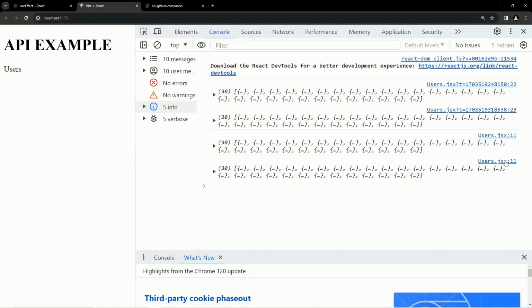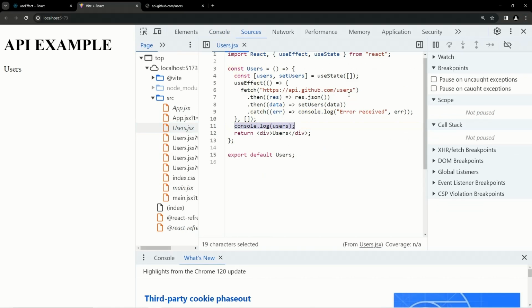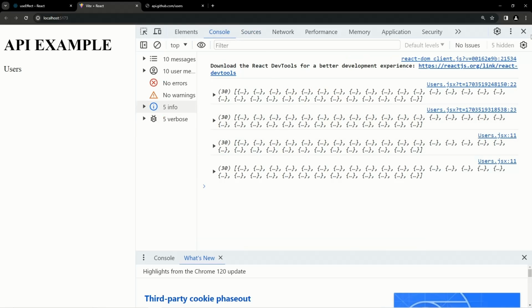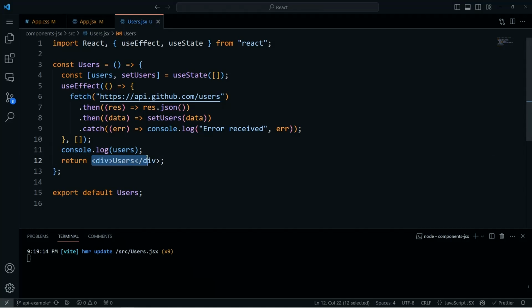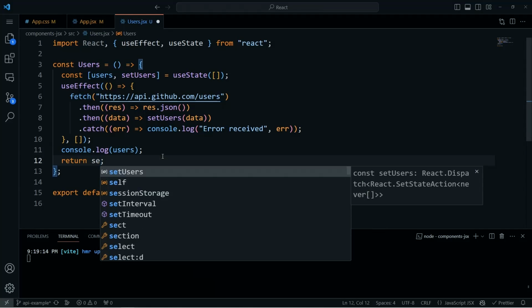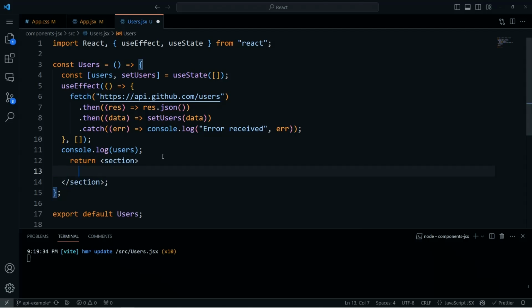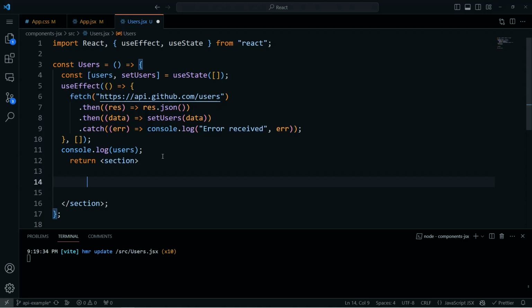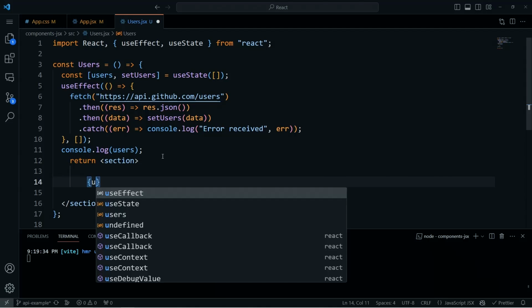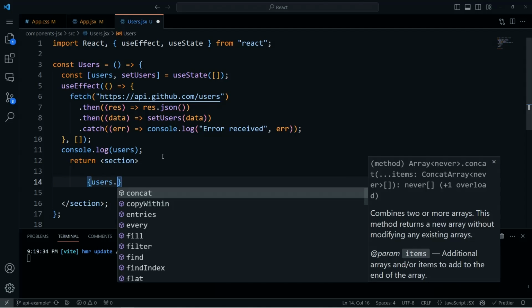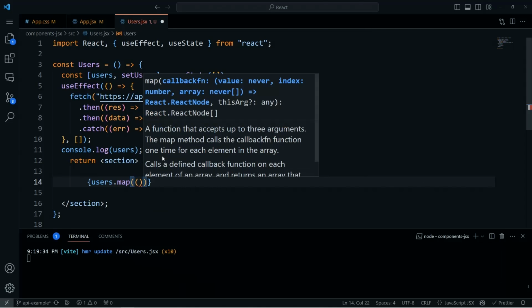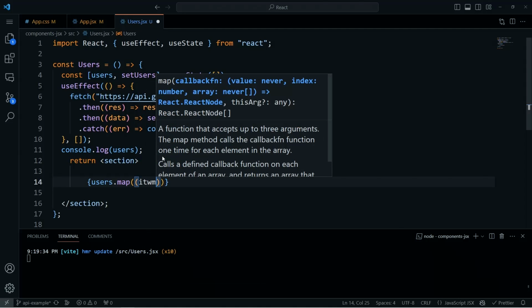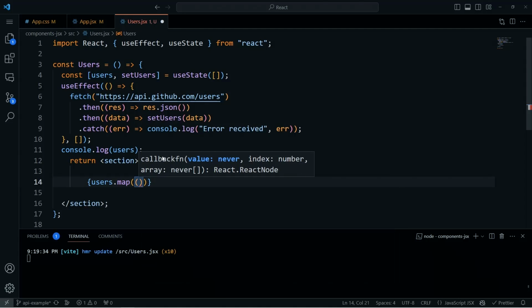Again, you can see users.jsx:11, we have the users data, and everything seems to be working perfectly fine once again. Now we want to move on and render the list of the users. So we can have the section tag from the HTML, and here we can use the expressions. We have the users, then users dot map, and we would be getting the item, each user item. With that, we can have the user.